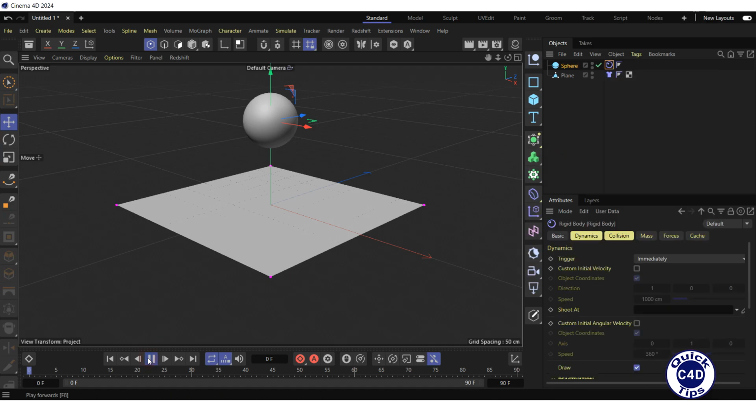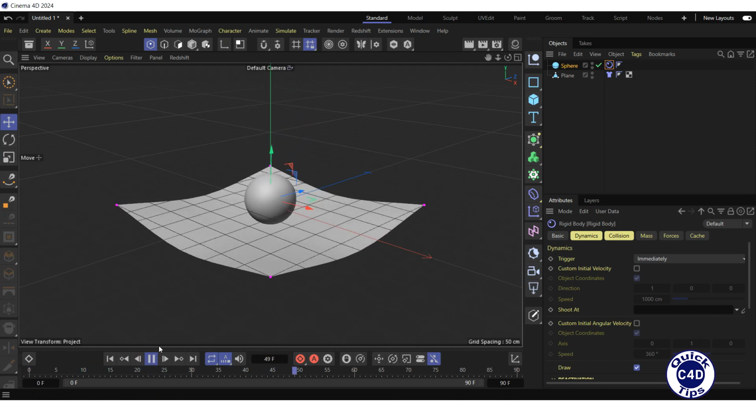After that, we press the Play Forward button on the animation toolbar and see that the simulation of our rigid object interacts naturally with the simulation of the soft object.